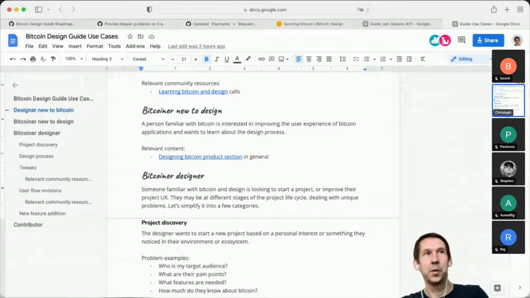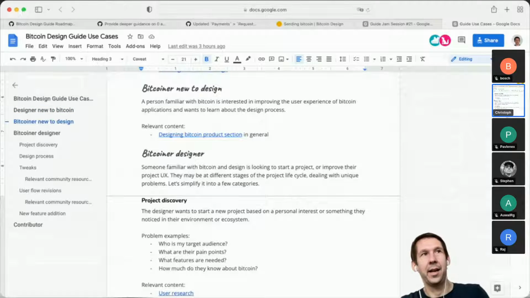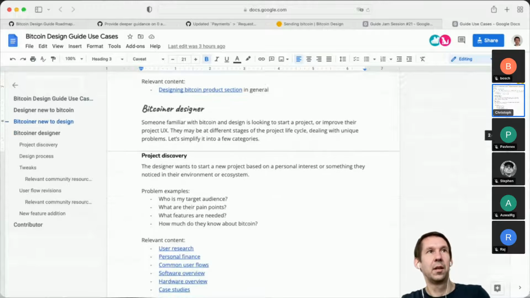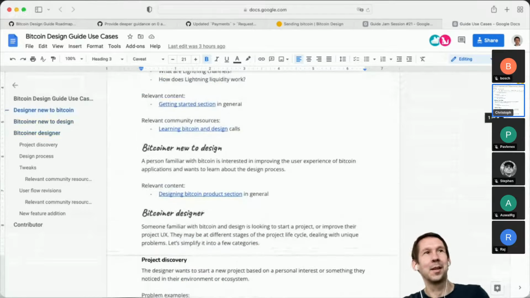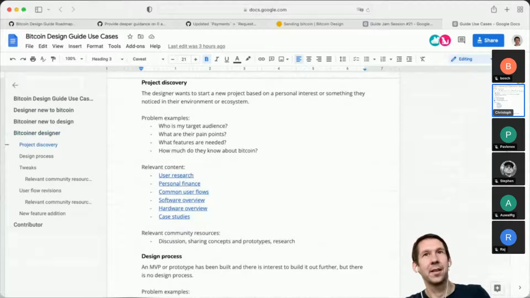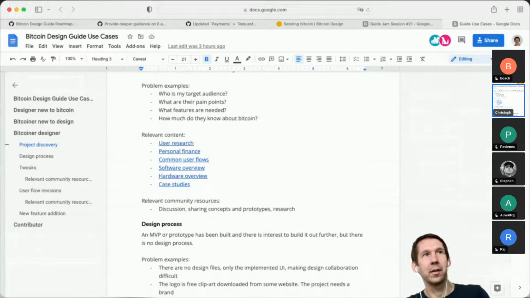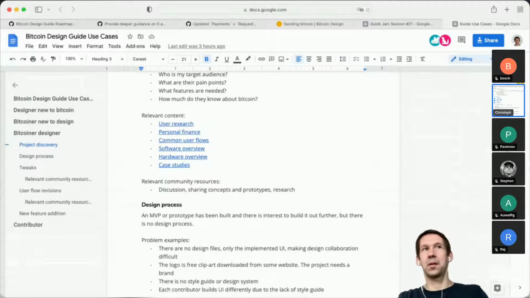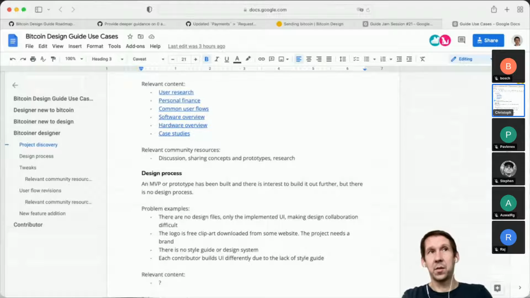Then there's a Bitcoiner new to design. And for them, we're going to have the designing Bitcoin product section in general. Then we have the person who knows those two things. And this could also be a team or a project. And they might be at different stages. If somebody's in product or project discovery, they want to know, what should I build? What do people need? What are the pain points? What features are needed? How much does my audience know? They want research. They might be interested in common user flows and software overview. And the community resources are different. They might want to share concepts. They might want to talk about research or have other discussions.